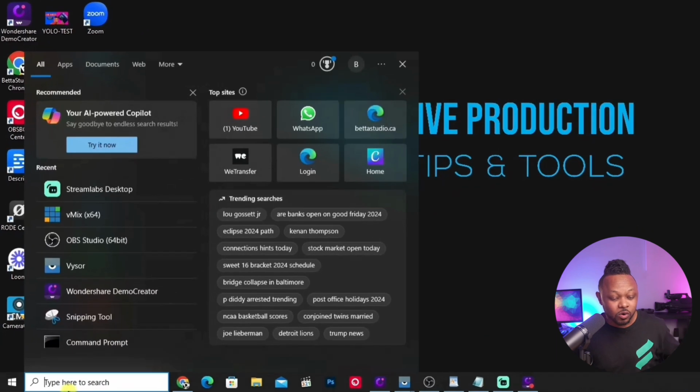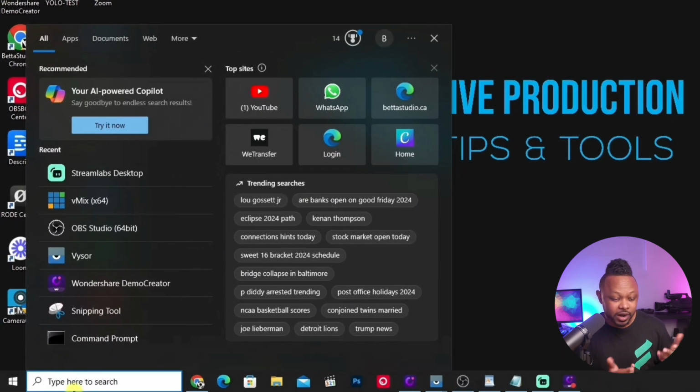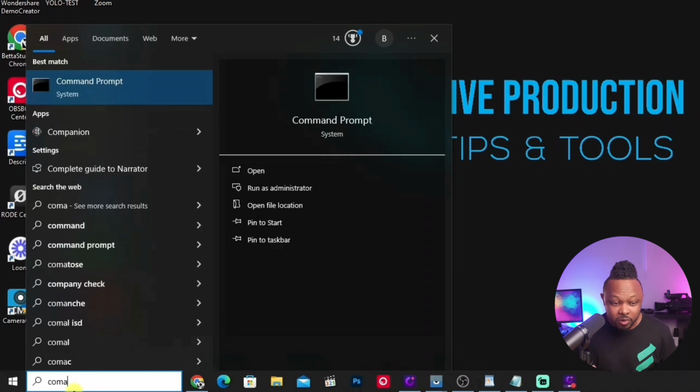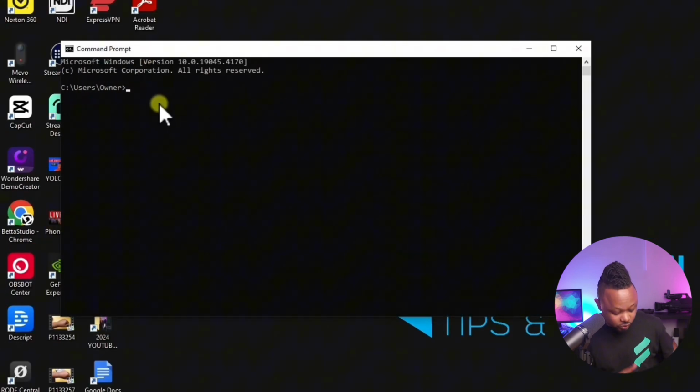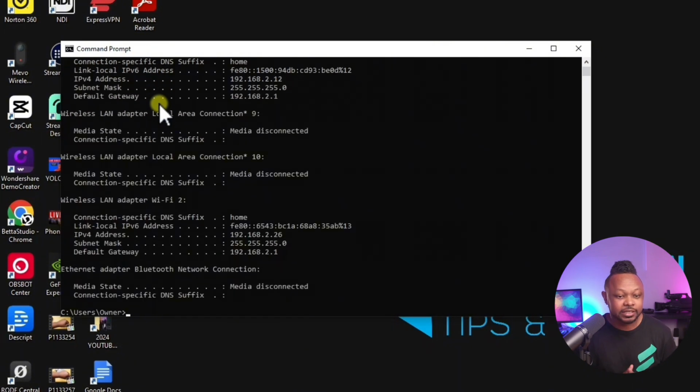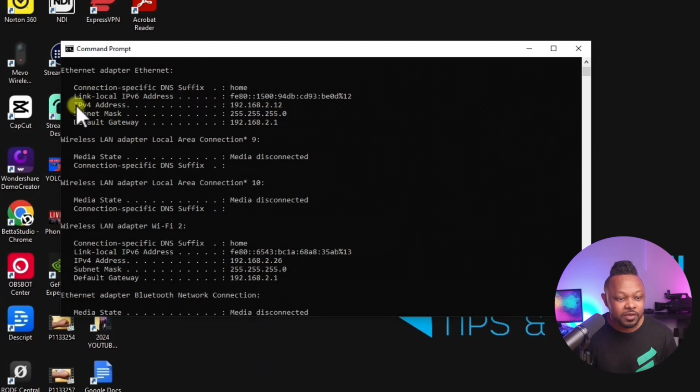Okay. So you're going to go into your Windows search bar and type in command prompt. It's going to show up, and you click on it. Then you type in ipconfig and press enter. As you can see, you get this IPv4 address. So this is your IP address. For me, it's 192.168.2.12. Now, there's also the default gateway. This is your router's IP address.